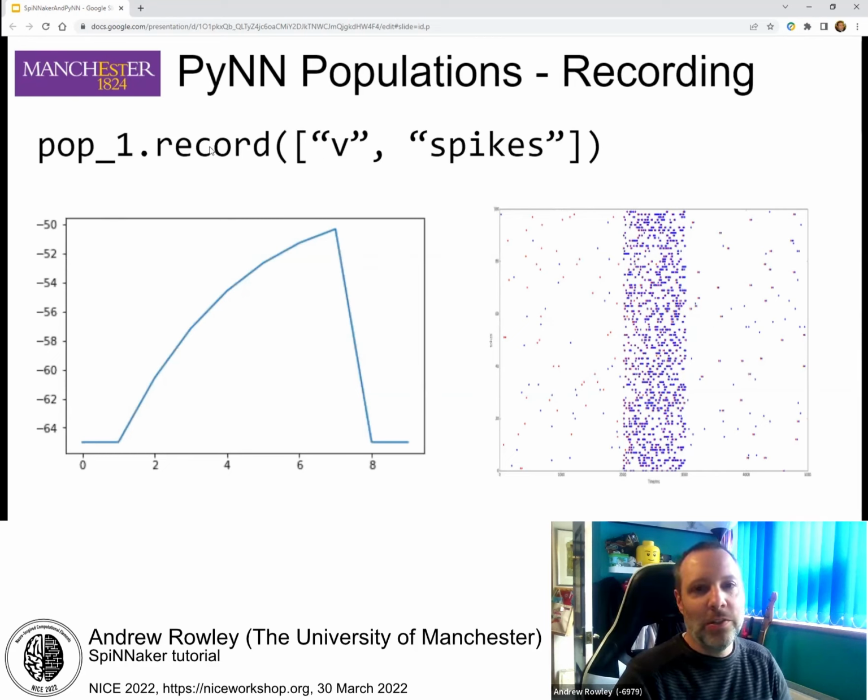Most populations, which are not inputs, support both V and spikes. Input populations tend to only support spikes. You can also record the inputs. We usually call them GSYN, INH, and EXC for inhibitory and excitatory. We use GSYN even though it's potentially current-based synapses as well, I'm afraid. It's just a hang-up from previous times. So if you're recording GSYN, you're recording that for any sort of input.